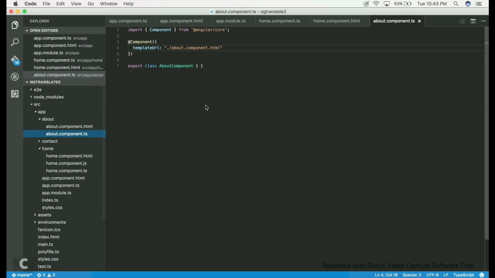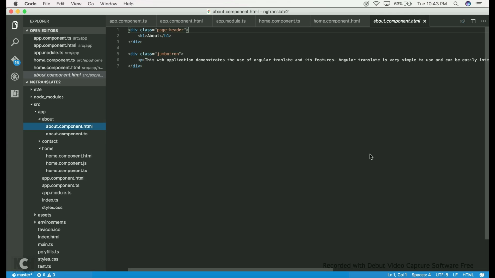Here also you can see I have just declared one component which is actually doing nothing, and it is just calling one template, that is about.component.html. Let's quickly see it also. Here also you can see we have only one title and a few simple texts.